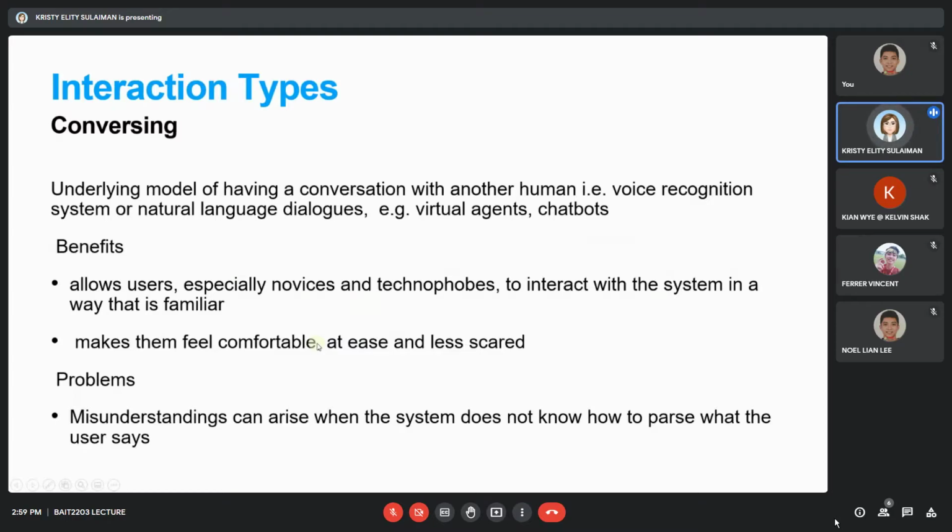This will make them feel more comfortable, at ease and less scared of using the system. But the problem with this interaction type is that misunderstanding can happen when the system does not know how to parse what the user says. Let's take another example: if you are blind and you can only communicate by using your voice, you talk to the system, but it cannot understand what you say. That can be a problem for this type of interaction, the conversation between user and system.